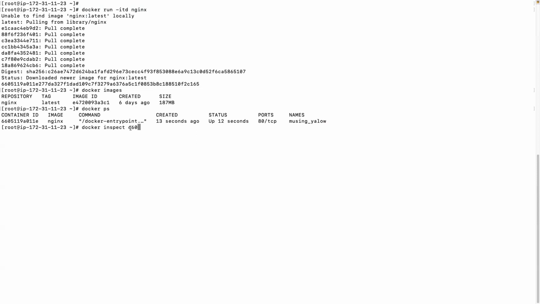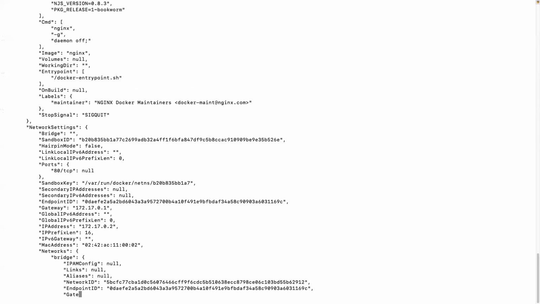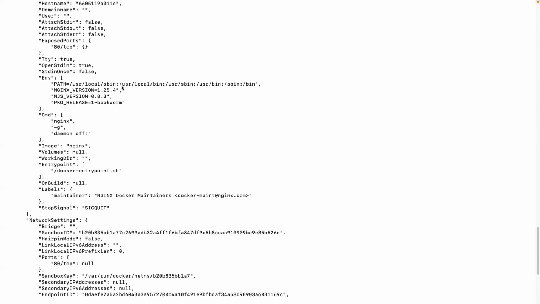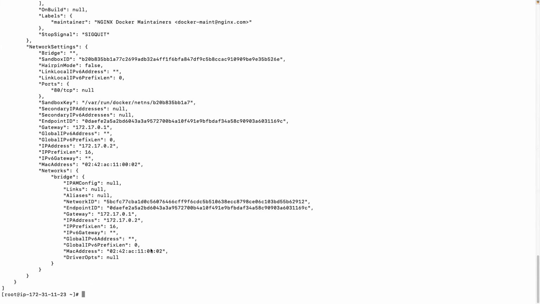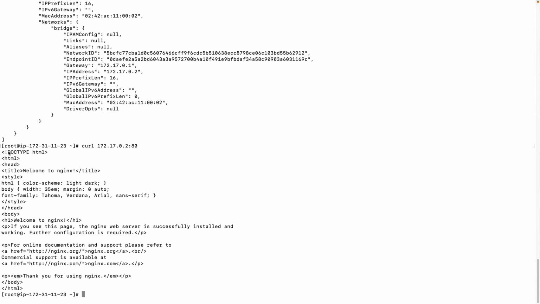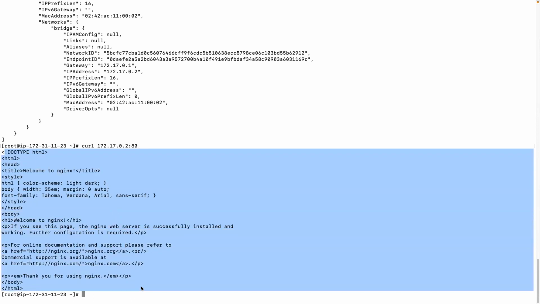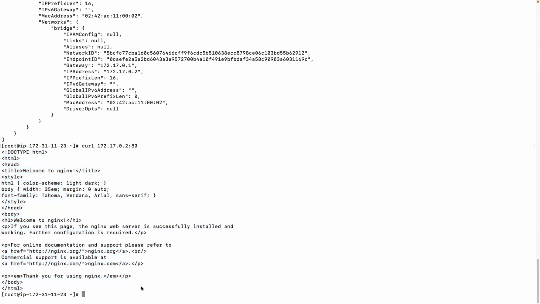I'm inspecting the container. When you inspect, it will show you a lot of information about the container in the form of JSON, including the ports, mount points, and so on. Here, this is the IP address of the container. So if I hit this, yes, you can see Nginx. Do you see the Nginx? So you can see Nginx running over there.